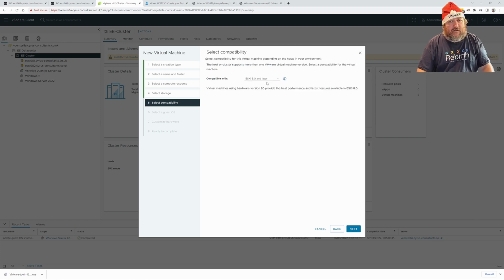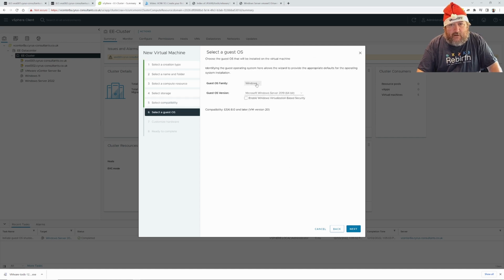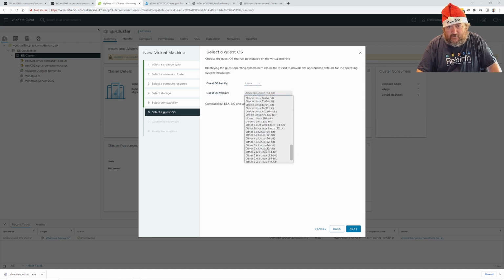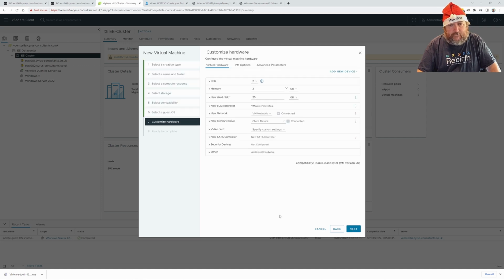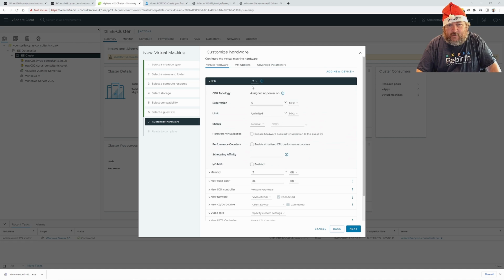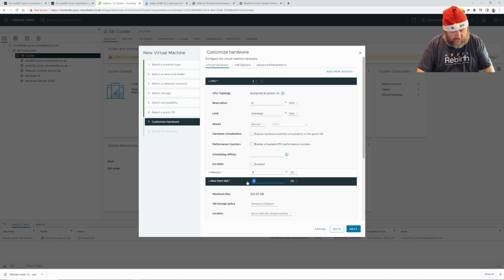This one I'm going to make ESXi 8 and later. The next one we do, we will use ESXi 7.0.2. So I'm going to click next. I'm going to select Linux, and Ubuntu Linux 64-bit, followed by next. I'm going to beef these up a little bit. I'm going to select 4 vCPU, increase the memory to 8 gig, and change the hard disk size to 80 gig, followed by next.